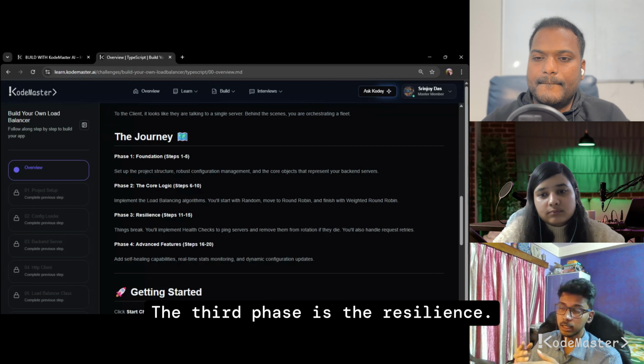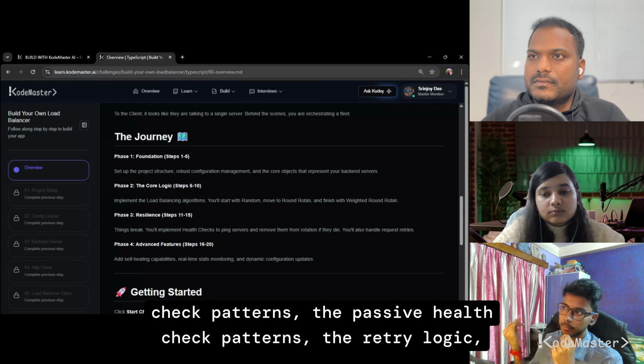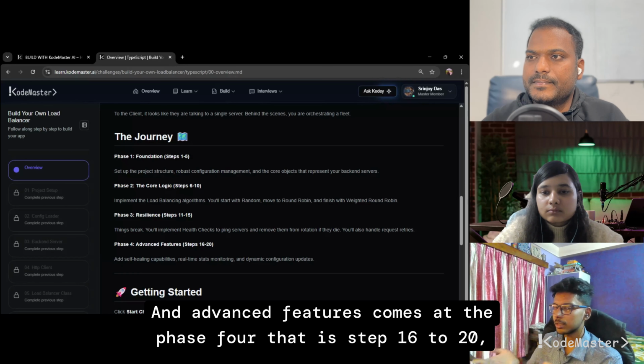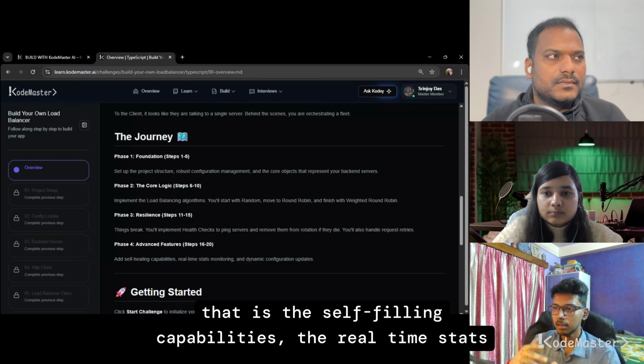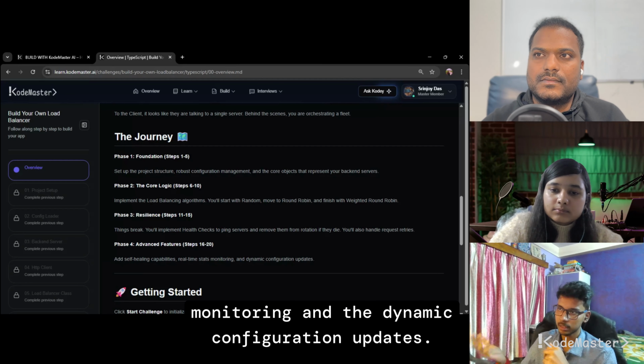The third phase is resilience. The resilience of a load balancer is very important, like health check patterns, passive health check patterns, and the retry logic. How does it do the retry logic and all those things? And advanced features come in phase 4, that is step 16 to 20. That is the self-healing capabilities, the real-time stats monitoring, and the dynamic configuration updates.